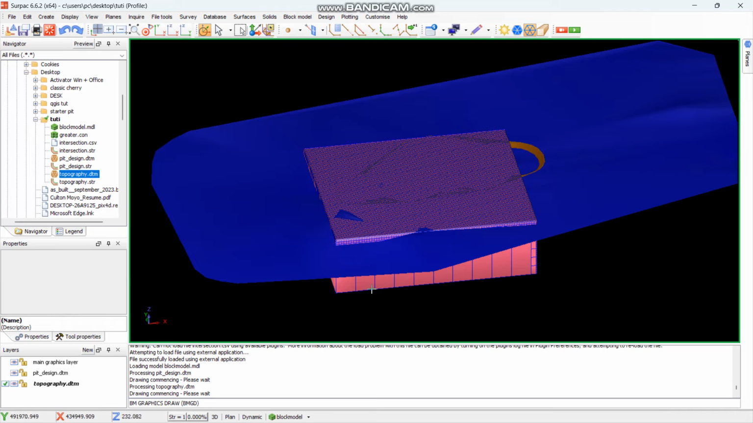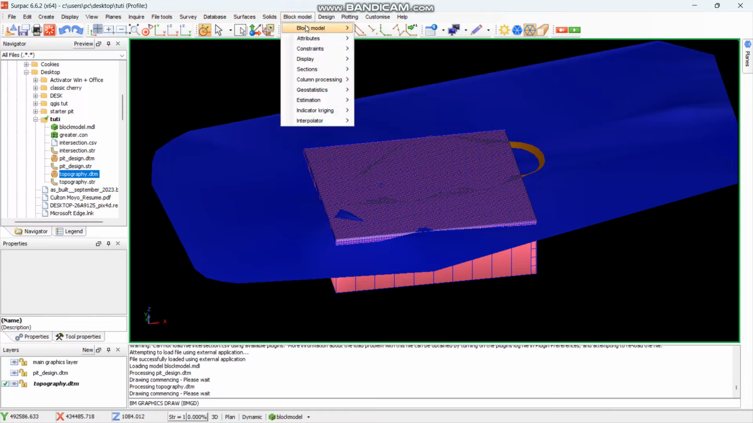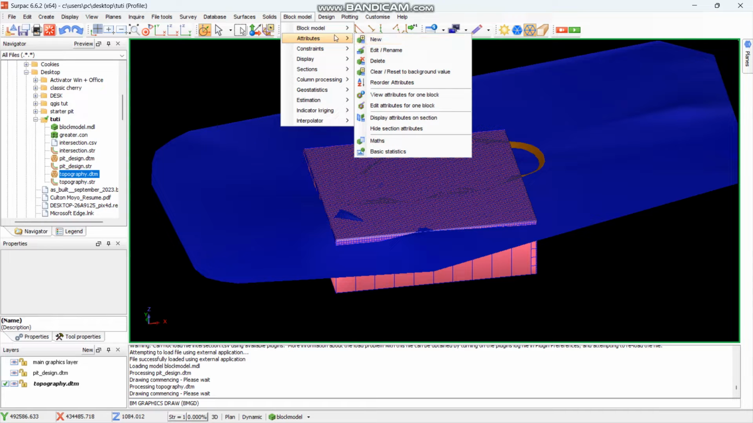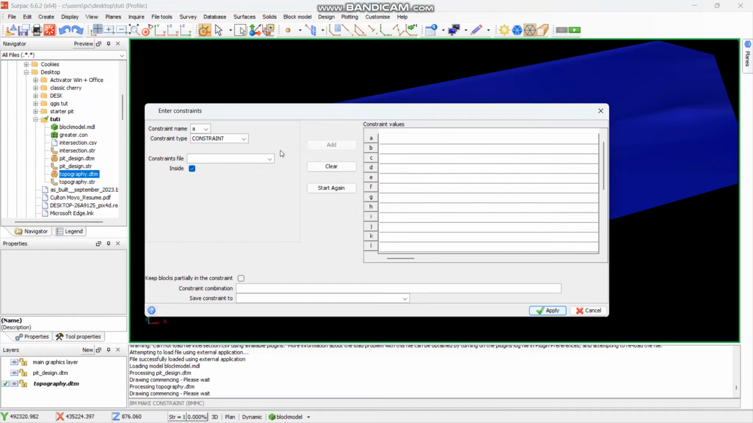So from here, what you can do, you can come here to block model, then you come to constraints, then you say new constraint. The first constraint that you want to do, you are constraining the blocks according to the AU PPM that you are having. You can constrain to domain, to gold content, to section, depending on whatever you are having on the block model and what you want to use it for.